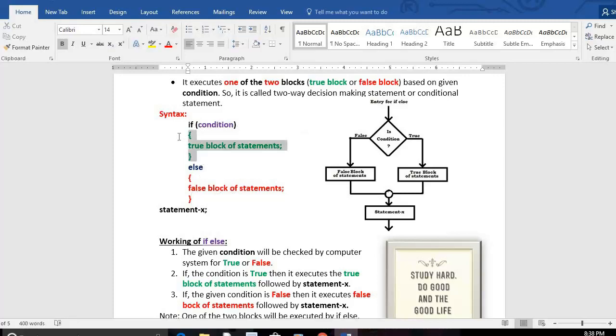This is called the true block. It has some instructions or commands or statements. This is called the false block. It also has some instructions or commands or statements. At what time does the true block work? As the name itself tells us, if the given condition is true, the true block works. At what time does the false block work? If the condition is false, the false block works. One of the blocks works, followed by statement X. Statement X means the remaining statements not related to if-else. One of the two blocks works. That's why it is called a two-way decision making statement available in C language.